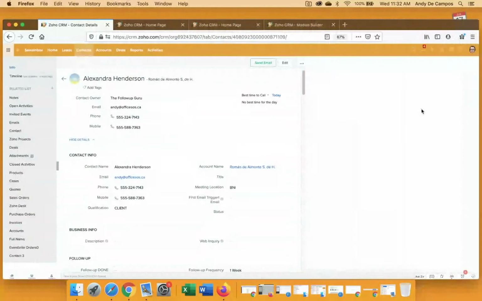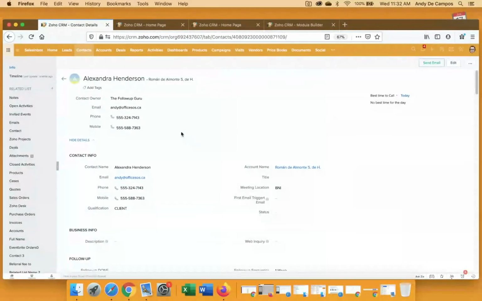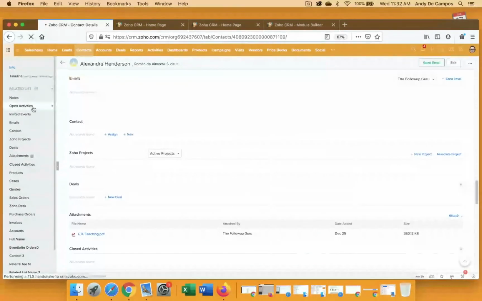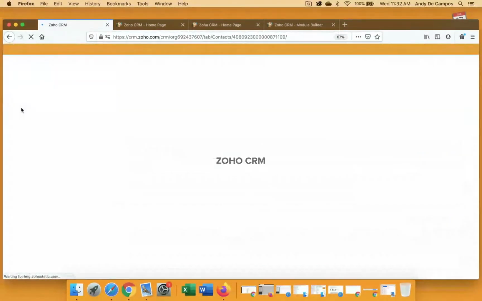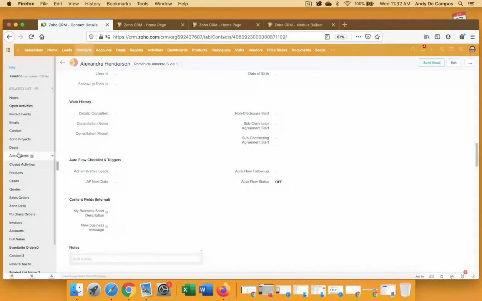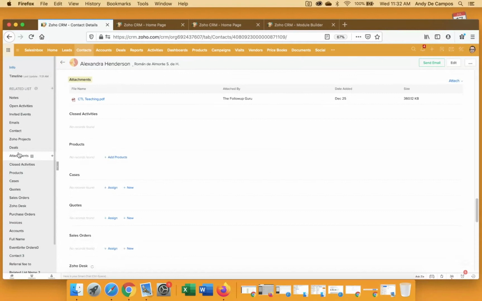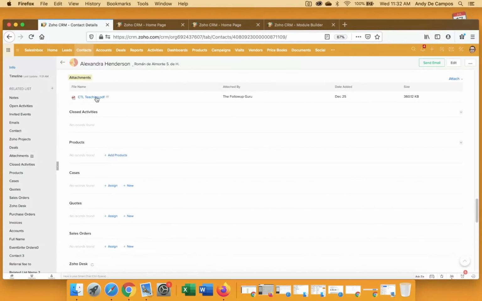So when you go back, you can go to the email. You'll see that the attachment will be there. There it is, the one that you just uploaded. You can always view it. It'll just open up a new tab to view it.